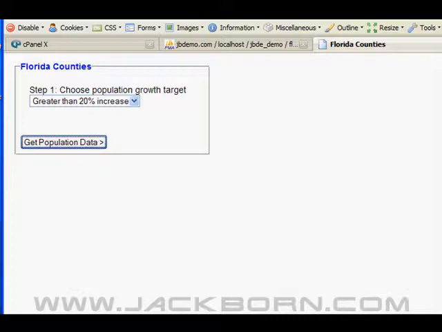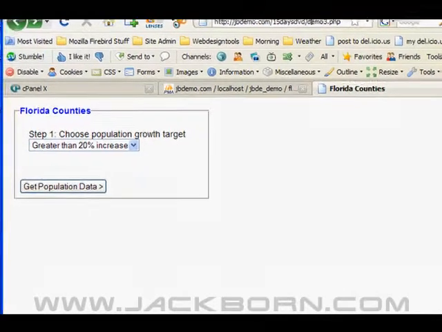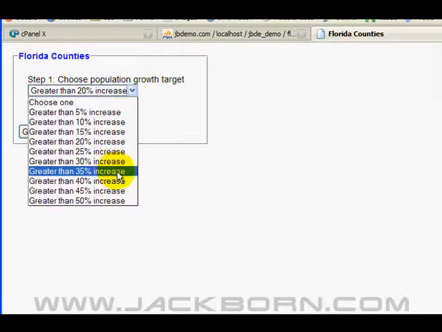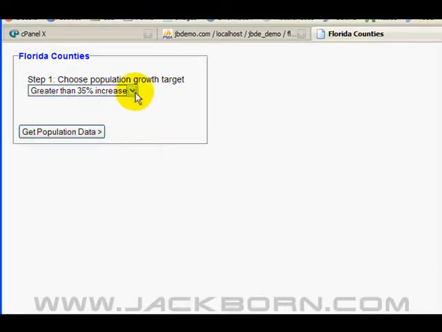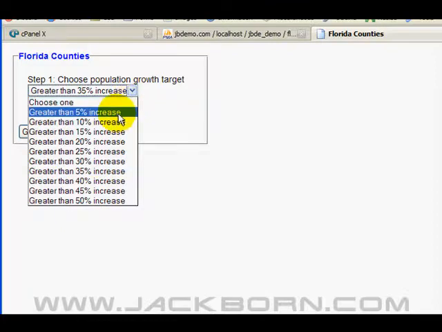Now we're talking about Demo 3, and Demo 3 is found very simply by just going to demo3.php on your website. So change Demo 2 to Demo 3, and this one also has no JavaScript. There's no JavaScript going on. So let me show you what this does. It's grabbing information out of the database and giving you a choice of choose a population growth target. So you can choose anything from a 5% increase to greater than 50% increase.